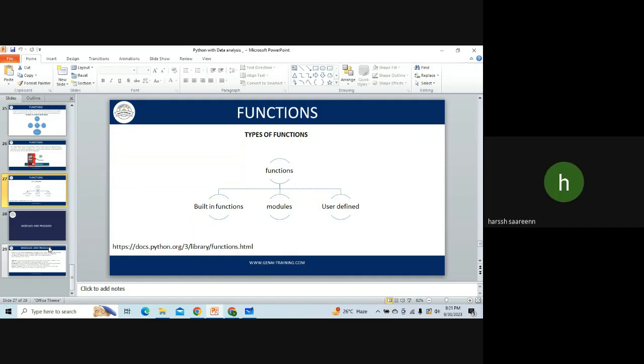Yeah, so there are types of functions. Basically, there are three types of function: built-in functions, modules, and user-defined. First of all, we'll use and clean up built-in functions, then we'll check it out. User-defined means we'll go into a structure of all three ways. Functions, and modules and packages we'll talk about when I talk about modules. So let's get started now.